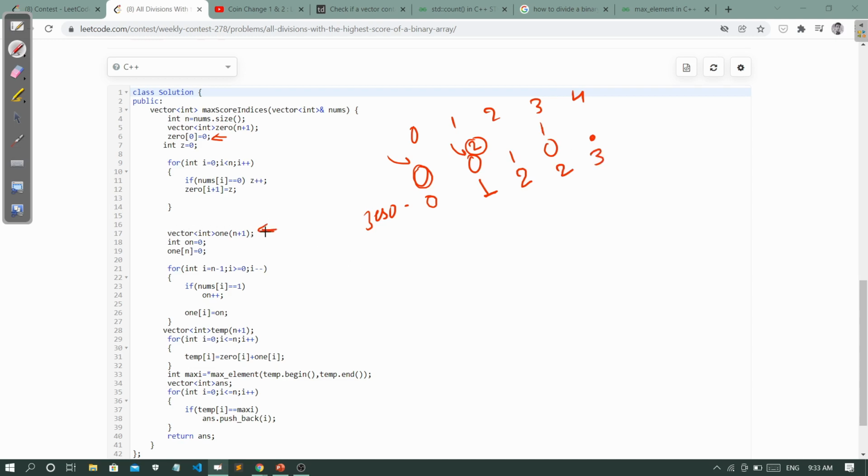Similarly, we take the ones array that contains the occurrence of 1 in the right subarray. Take count as 0. If we are at the last index, there is no right subarray, so we take 0. Then we iterate the loop from n minus 1 down to 0, and if we get 1, put the count here; here we do not get 1, so it is 0. We get 1, then put 1 here. So this is the ones array.